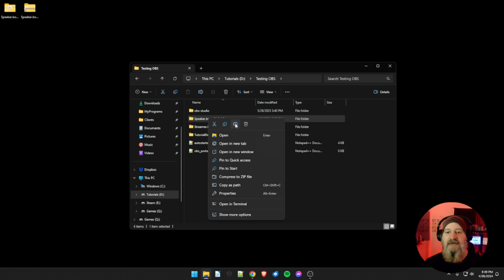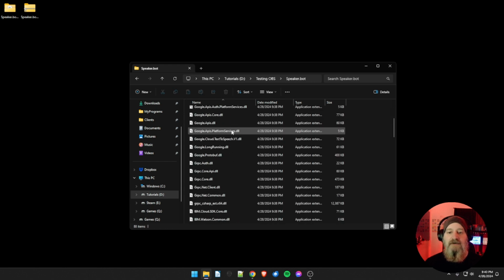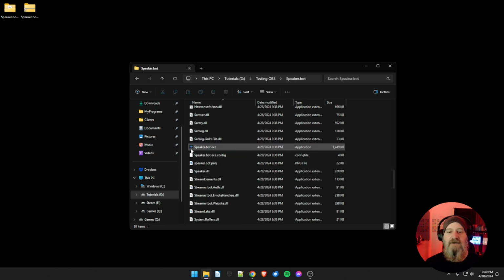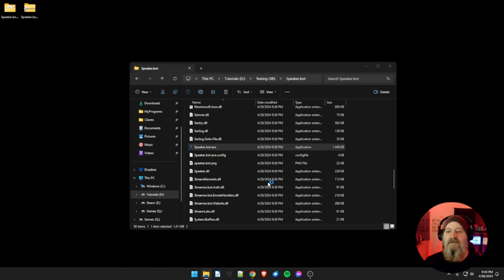For simplicity's sake and organization, I like to rename my things. So I'm just going to rename this one Speaker.bot, as I have with the Streamer.bot, just to make it simple. And then you're just going to double click into here, and you're going to scroll down until you find the Speaker.bot exe, which has the little Speaker.bot logo. We're going to double click that, and then you're going to probably get this little pop-up because it is an exe running from within a directory on your hard drive. So you just click more info and then run anyway.